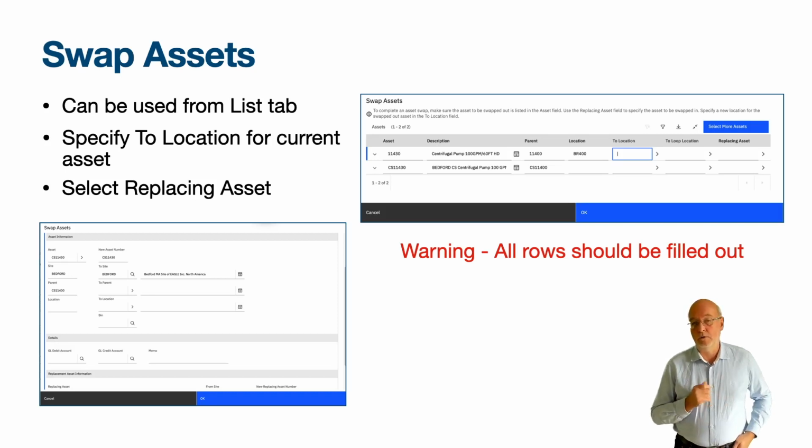You might find while you are getting used to using the action Swap Assets that you remove the ability to use Swap Assets from the List tab. You can move an asset to a storeroom and bin, but you cannot swap an asset coming from the same storeroom. It must be issued first. Then you'll be able to select it.